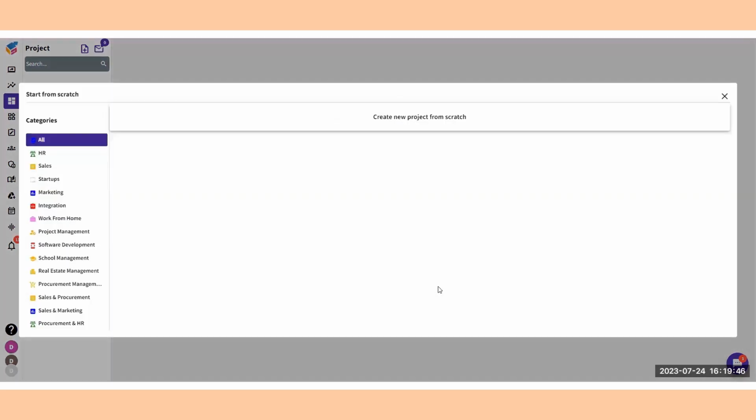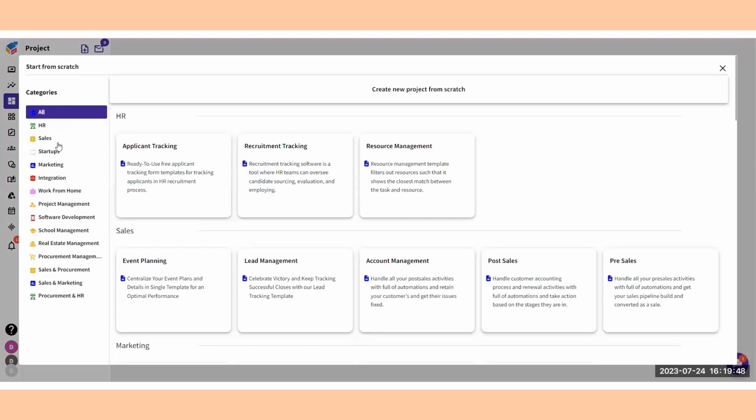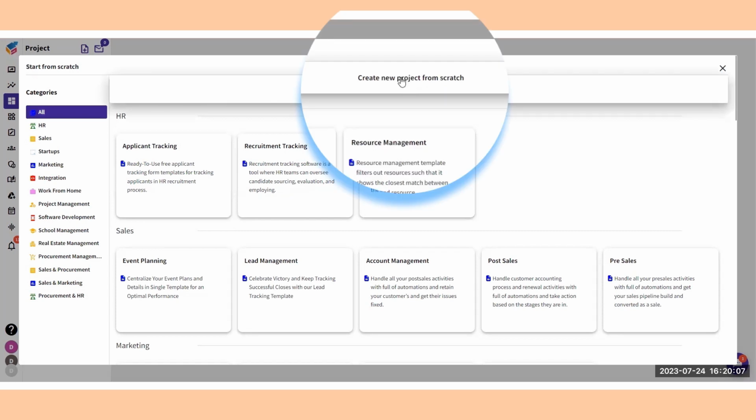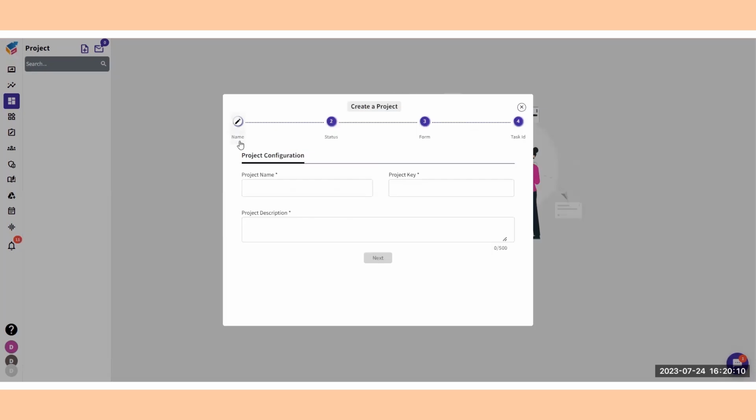Once you click on create project, we get the template centers. These templates are common templates which are available, and they are inspired by business needs. Either you can use a template and customize the project as per your need, or else you can create a new project from scratch by just following 4 simple steps. So these are the 4 simple steps to create a project.